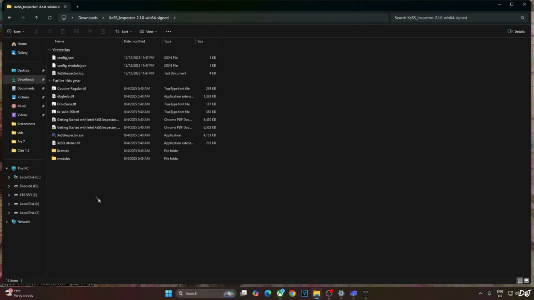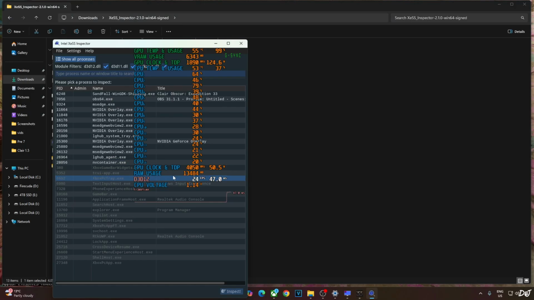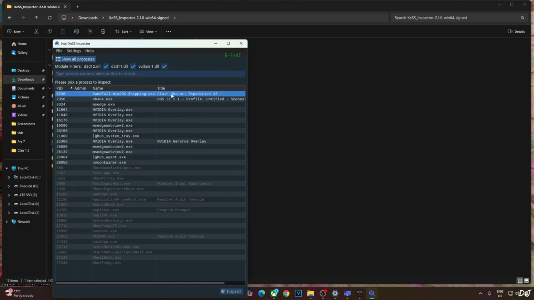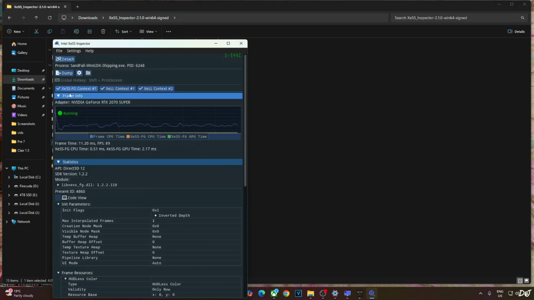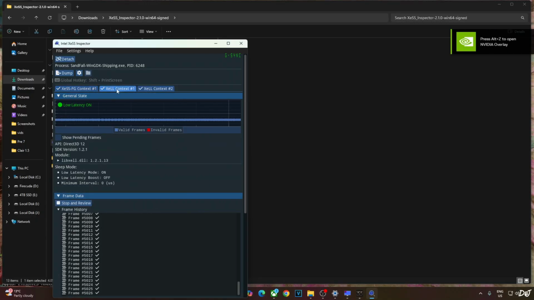I'll just use XeSS Inspector App to verify the status of XeSS features. Minimize the game. Run Inspector App. Select Clair. Double click. XeSS frame generation context, it's running. XeSS low latency mode context, working. Can see the valid frames getting generated.